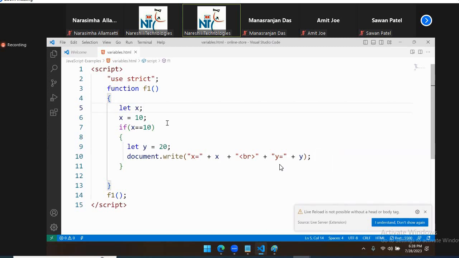Now remember, x is function level. But you can't say function scope here because it is a function block. Suppose later, inside the function, another function comes. It cannot work outside the function. I will tell you those in the function concept.